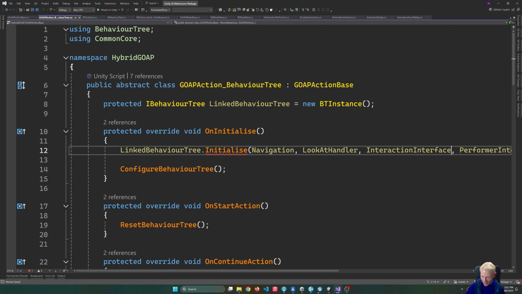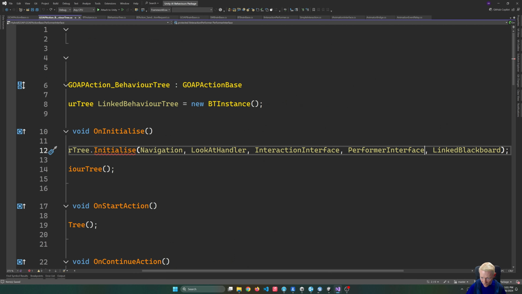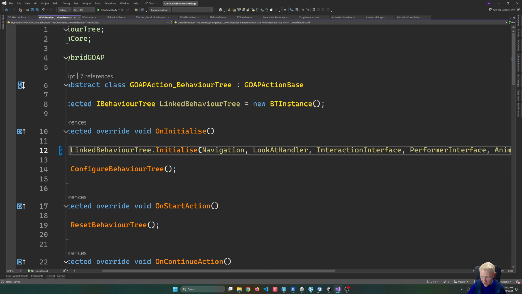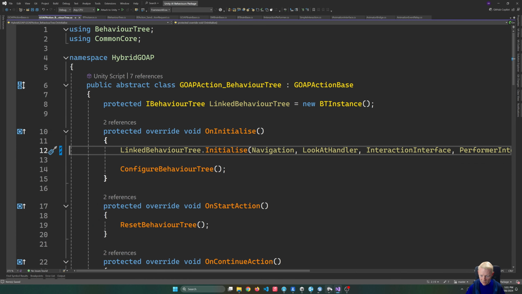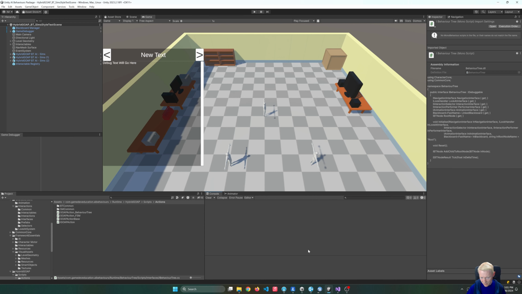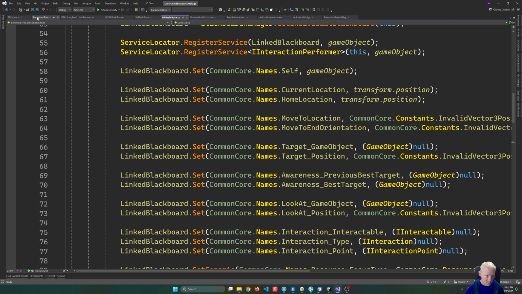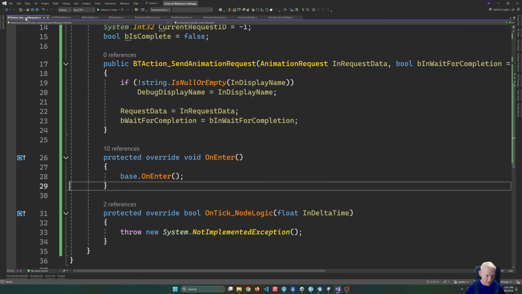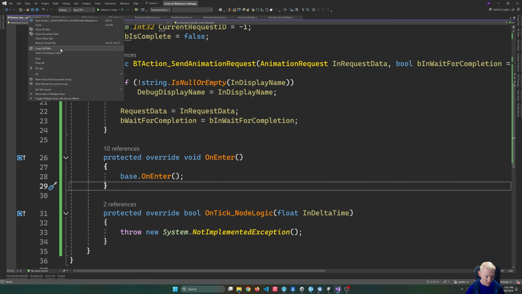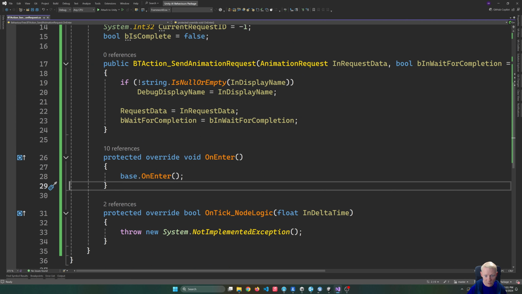That means our GOAP action behavior tree can provide our animation interface. So we'll see if anything else is still grumpy. So nothing else is still grumpy. That's good. So that's promising. That means we can now start actually implementing the logic for the sending of the animation request. So we can close all of these because we've gone and updated those. Don't need those. And I'm just going to close all of those other tabs.